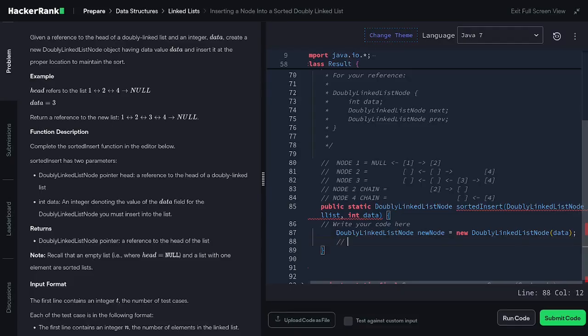To visualize this, the new node will have a previous property of null, and the node itself contains the data property of 3, and the next property will be null. That is what the constructor builds for the new node.